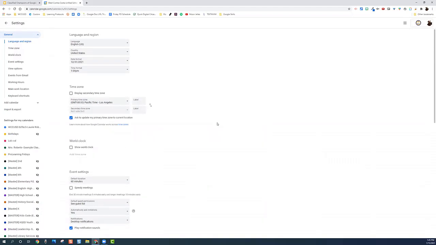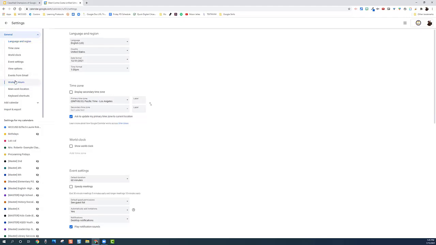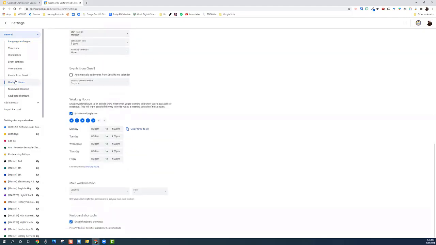Okay, so here we go. There's a nice little menu right here. I'm going to click on working hours, and it just scrolls right down to working hours. So here is where you can go ahead and change time.